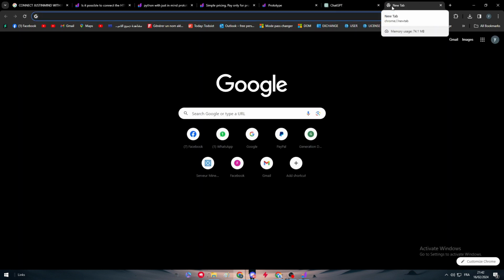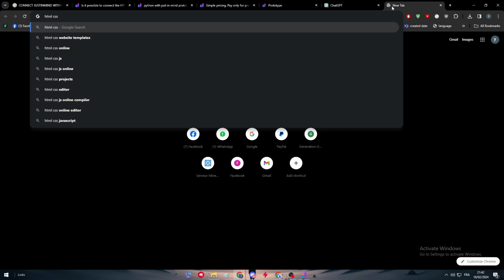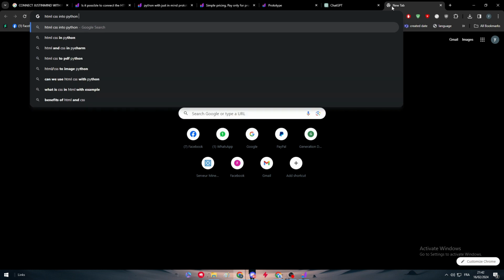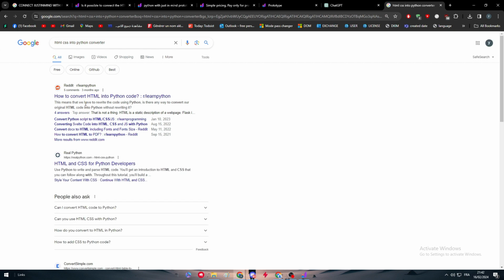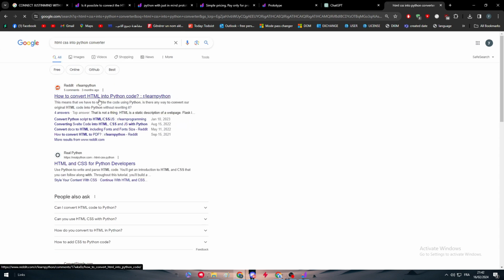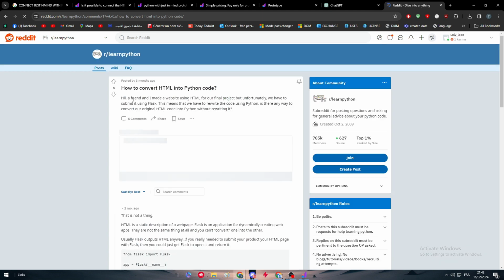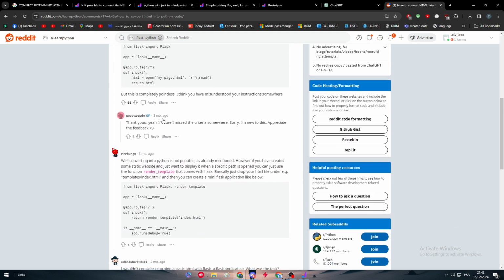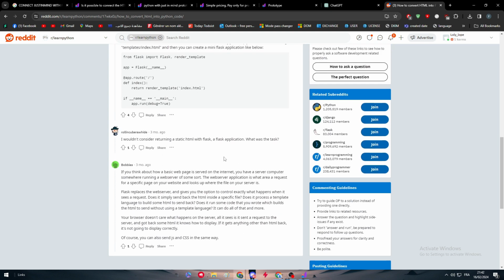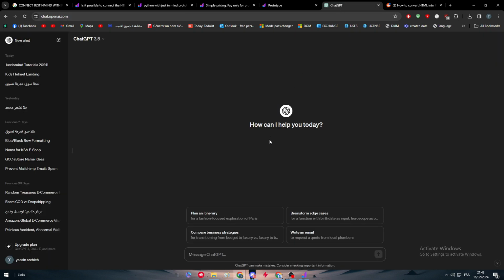Or you can find an HTML, CSS into Python converter, and you might find a lot of things that can help you with. So, convert HTML table to Python online. I want to convert templates that are created in HTML, how to convert HTML into Python code. So there are a lot of solutions right here. For example, there is nothing where converting to Python is not possible and stuff like that. But with ChatGPT, it can actually help you.